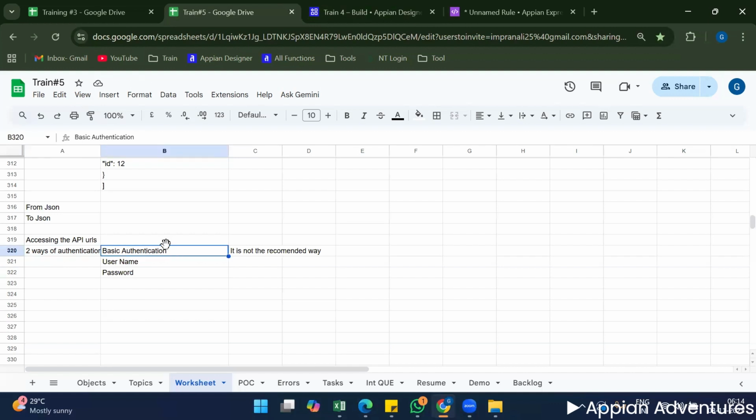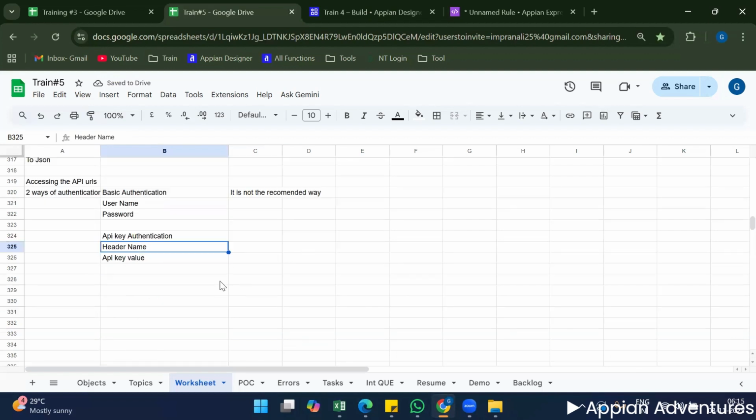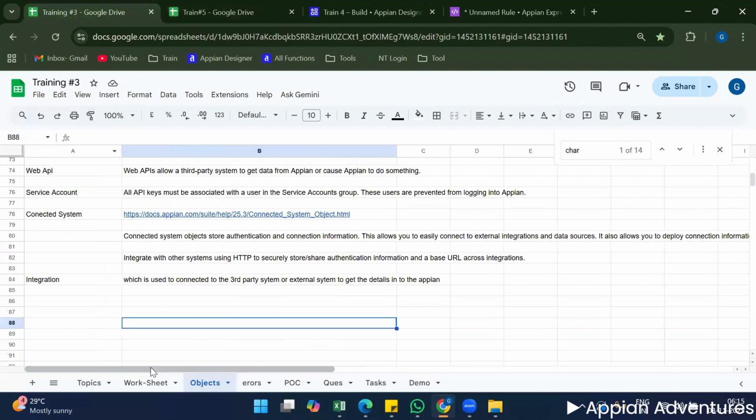We do have one more authentication called API key authentication, guys. This is the frequently used authentication and this is the recommended way of authentication. In API key authentication, we have to pass the header name and the API key value. So what are those details? I will provide those details, guys.